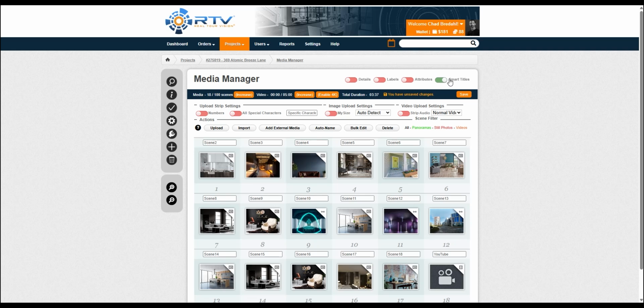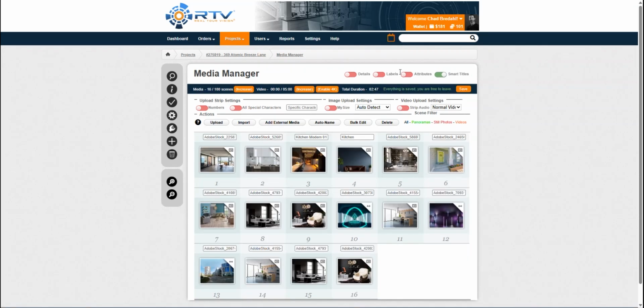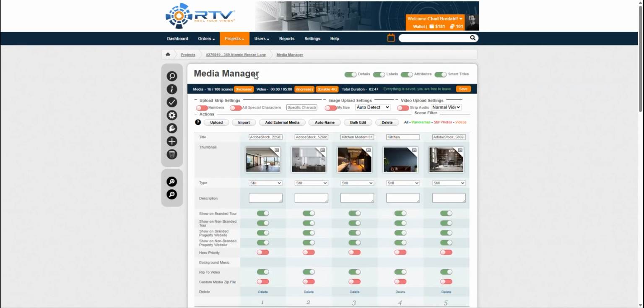Now to demonstrate the smart titles, we go down here and clear out a name and start typing something like kitchen. It's going to populate some options you can simply click, and those will load right in there. You start typing bed, bedroom, and so on. That's essentially what the smart titles is doing here. I'm going to go ahead and turn these back on, and we'll continue on.